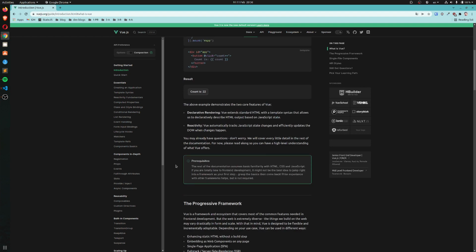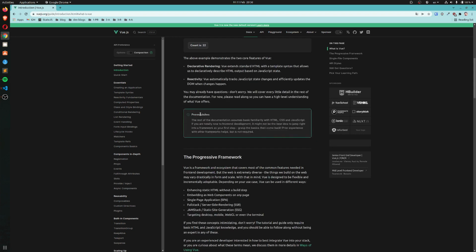Reactivity. You may already have questions. Don't worry, we will cover every little detail in the rest of the documentation. For now, please read along so you can have a high-level understanding of what Vue offers. Prerequisites: the rest of the documentation assumes basic familiarity with HTML, CSS, JavaScript.